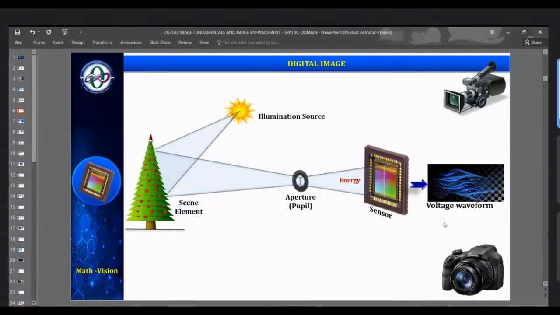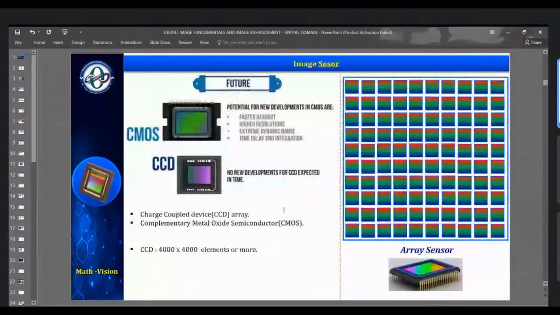Okay, so there is another sensor. In a human eye, we have rods and cones. Similarly, there is a sensor available, and its output is a voltage waveform, which converts your image into digital form. What kind of sensors are available? There are basically CCD and CMOS.